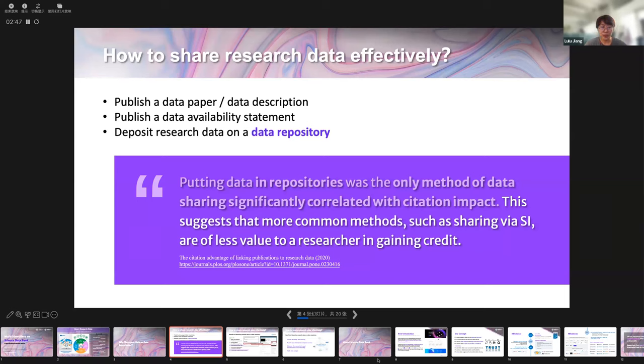In the first two practices, when it comes to where data files are stored, depositing them onto a data repository is always a better choice. Some studies have shown that putting data in repositories was the only method of data sharing significantly correlated with citation impact. They suggest that more common methods, such as sharing via supplementary information, are of less value to a researcher in gaining credit.